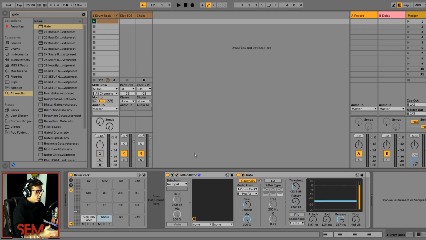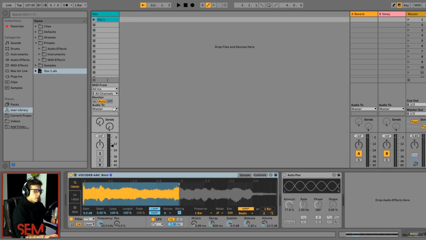But now I want to show you something else. I want to show you how you can use that gate as a stutter effect for your vocals or for your melodic parts or for your synths. It's just a really fast and easy way to do it. So here I have a simple vocal. It's just a sample, nothing really special.